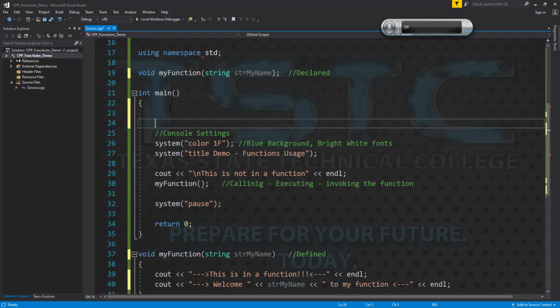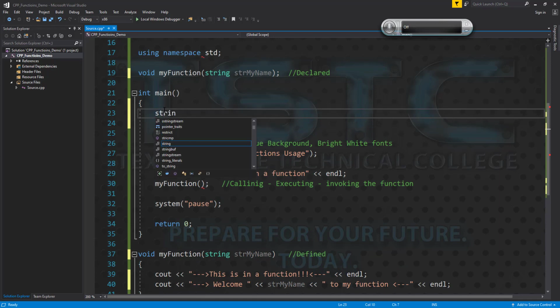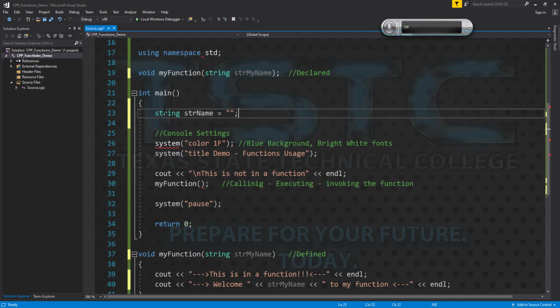So I'm going to create a string variable up here at the top, string. And we're going to talk a little bit about variables and variable scope. So I'm going to create a string called str name, and I'm going to assign it to an empty string. This is our variable we will use for console input.